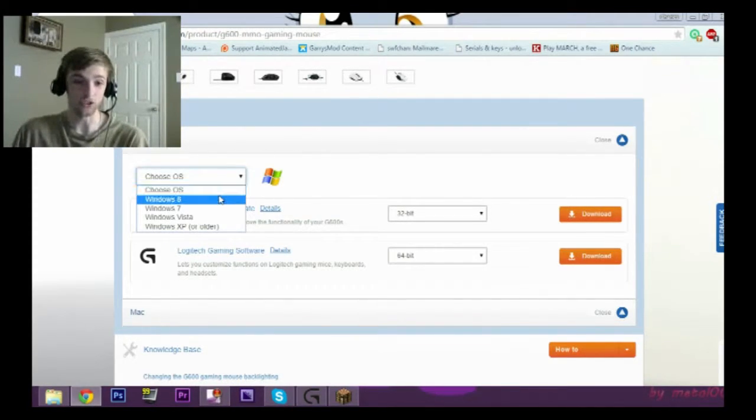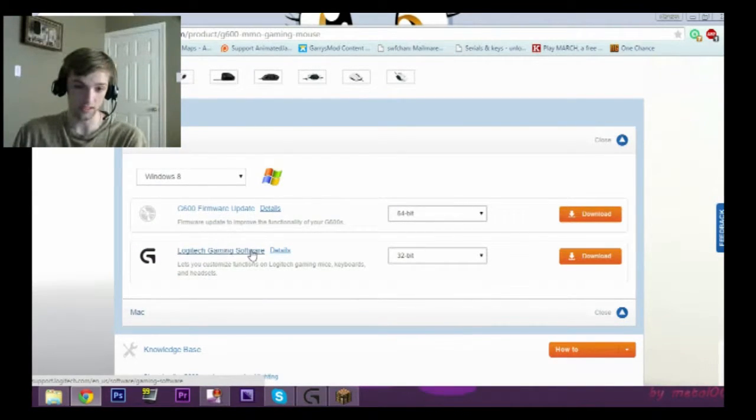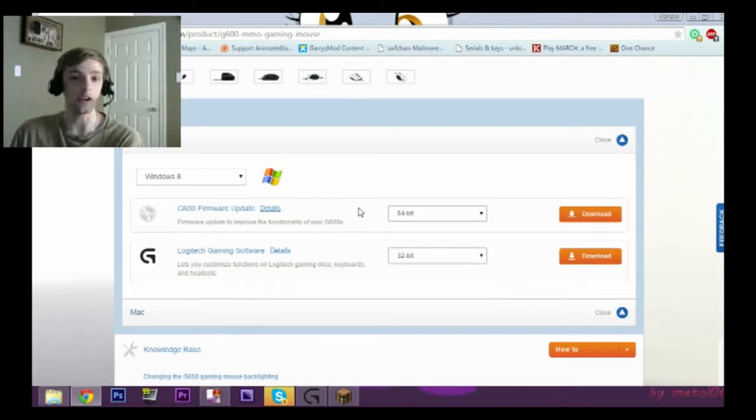First thing you need to do is choose your OS. I have Windows 8. Obviously, it doesn't say 8.1. Windows 8 works. That's fine. Then you choose your bitrate. I run 64-bit. I downloaded both of these because this is the framework and this is the software. I'm not sure what this right here is actually for. It's for update, but I installed all software, then ran that. I don't think you actually have to do this, though. But I did it anyway, mainly because it says it updates and improves the functionality of your G600. That's what I need.